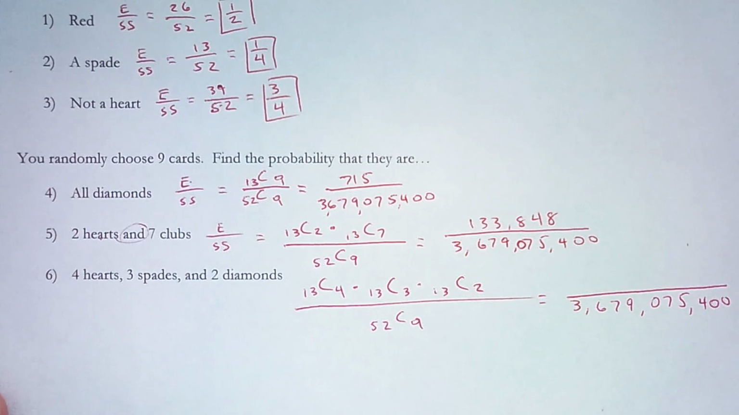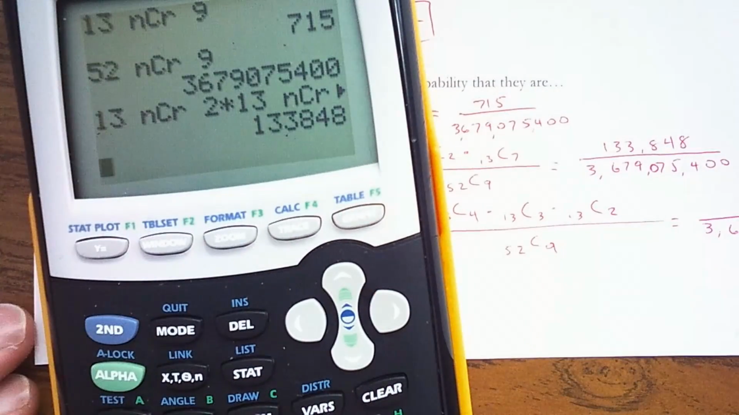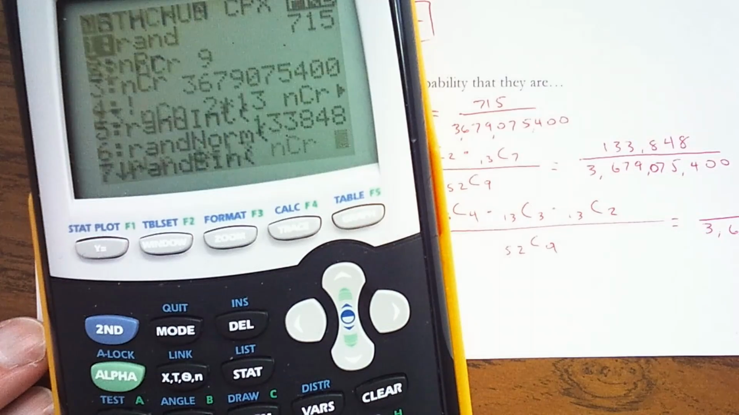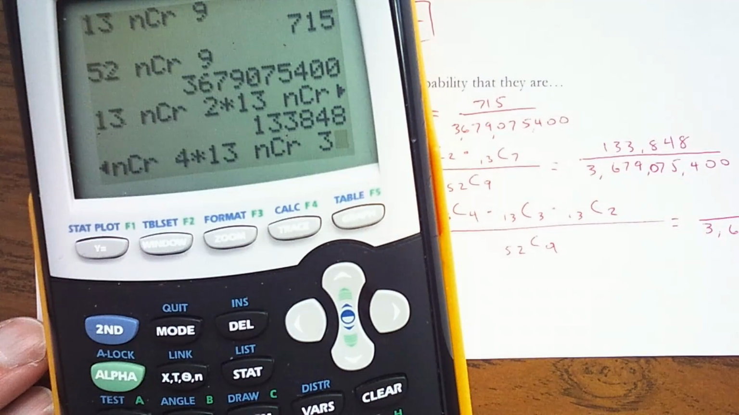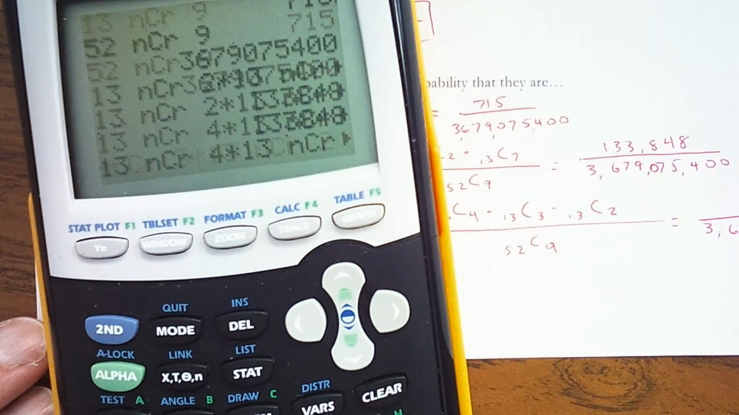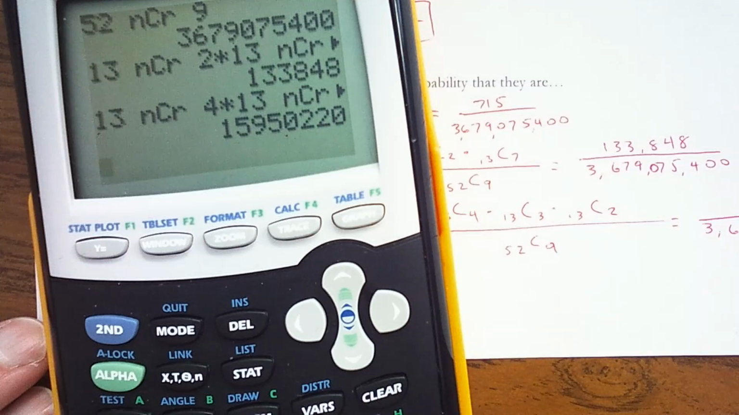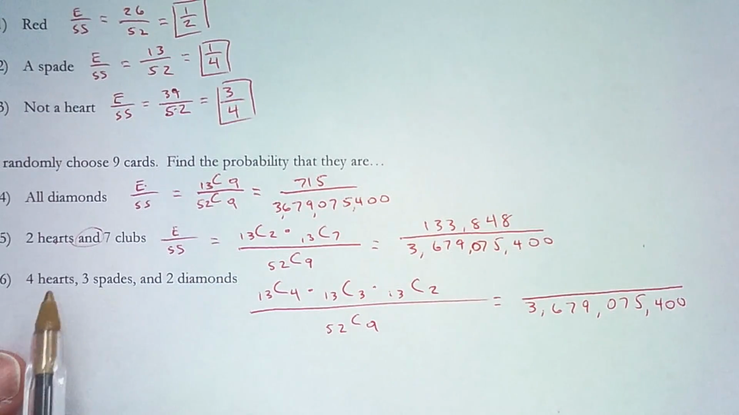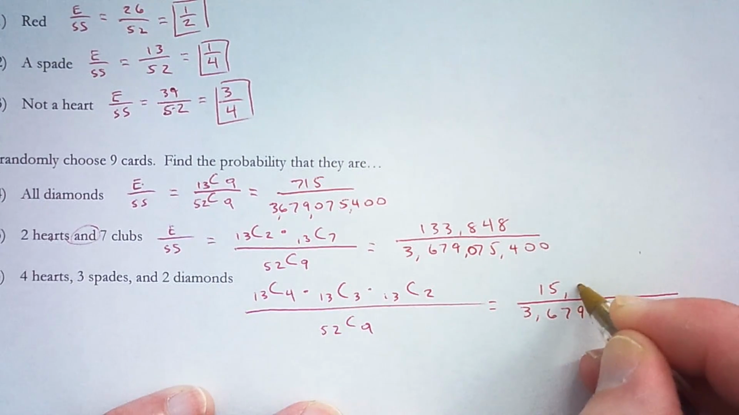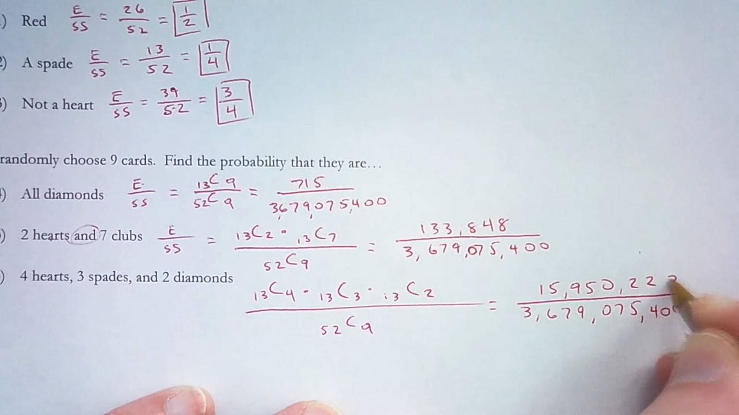Okay, then the numerator, we've got 13C4 times 13C3 times 13C2. Okay, so we've got 15,950,220 ways to choose this combination of cards. So that's 15,950,220.